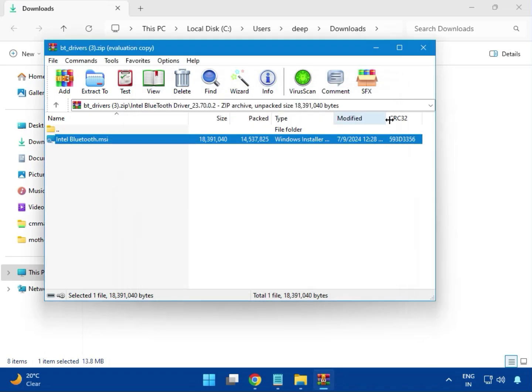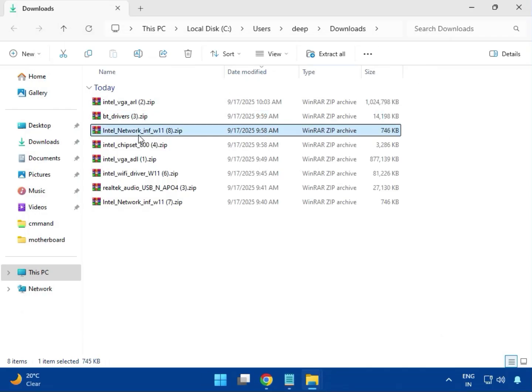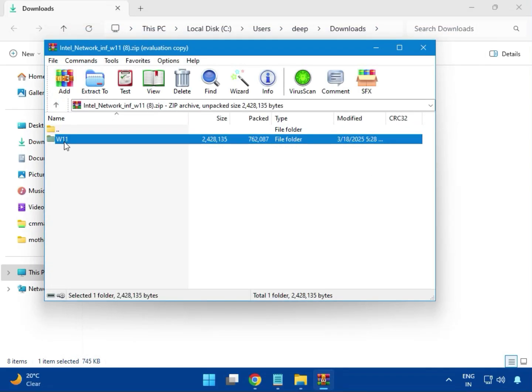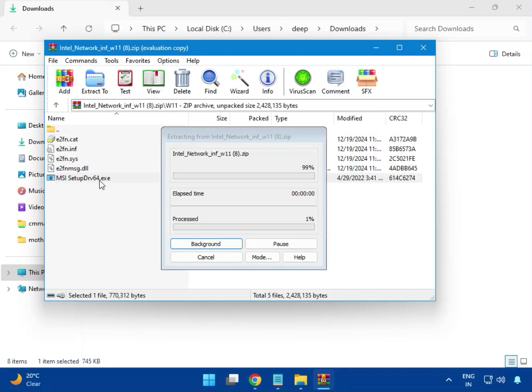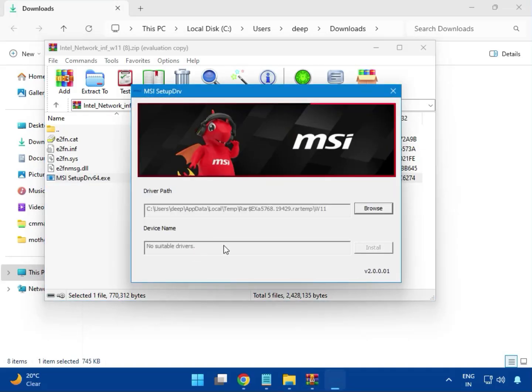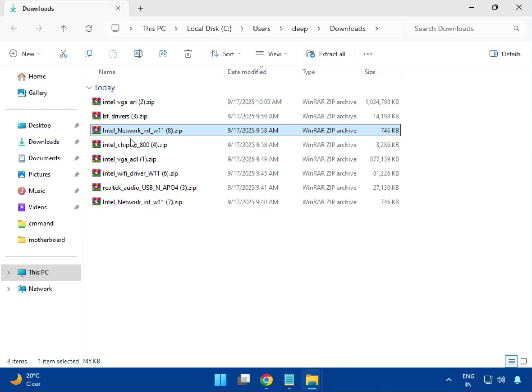And then finish, close. Then the network driver, the LAN driver, just double click to open, and Win11, double click to open. This is the setup, the same exe format, and then click yes. Now you can see it starts installing. When you get the message "No suitable driver", just click install, and after the install, just close it. This is the 10 GB per second driver.